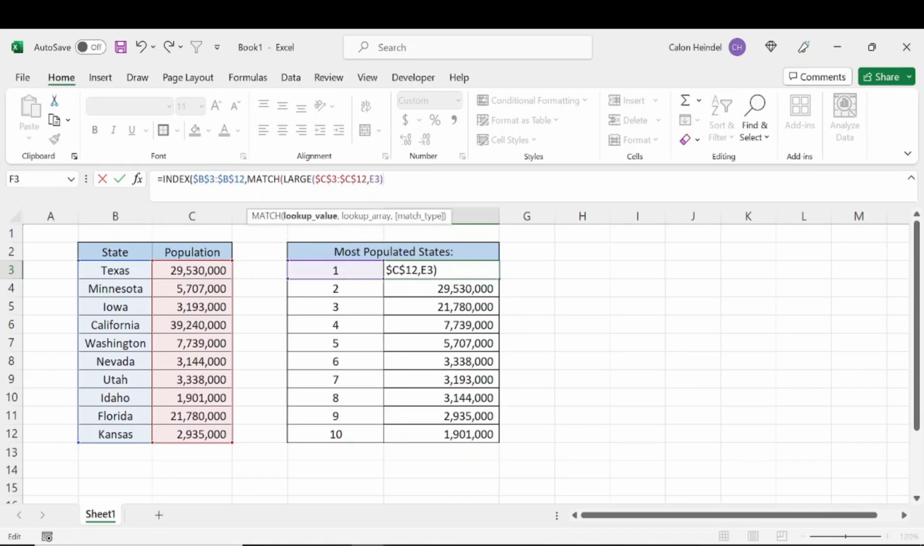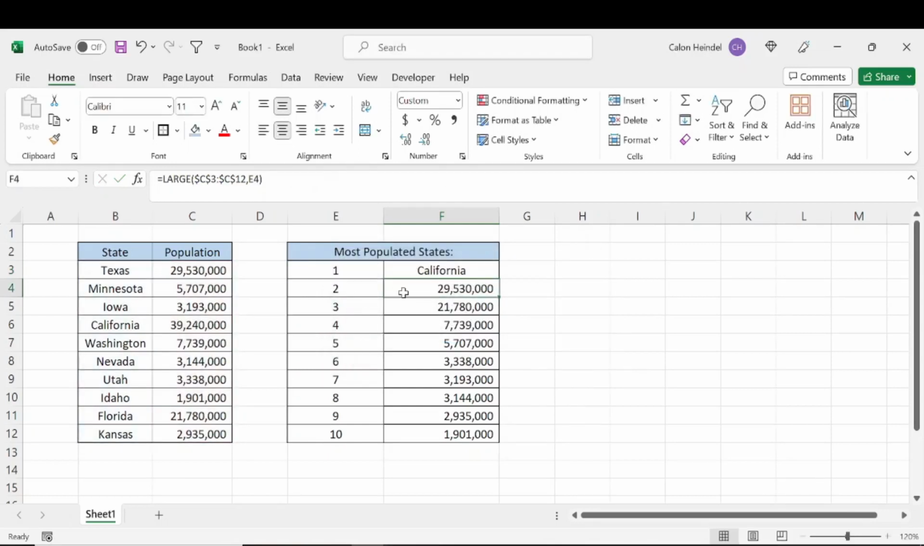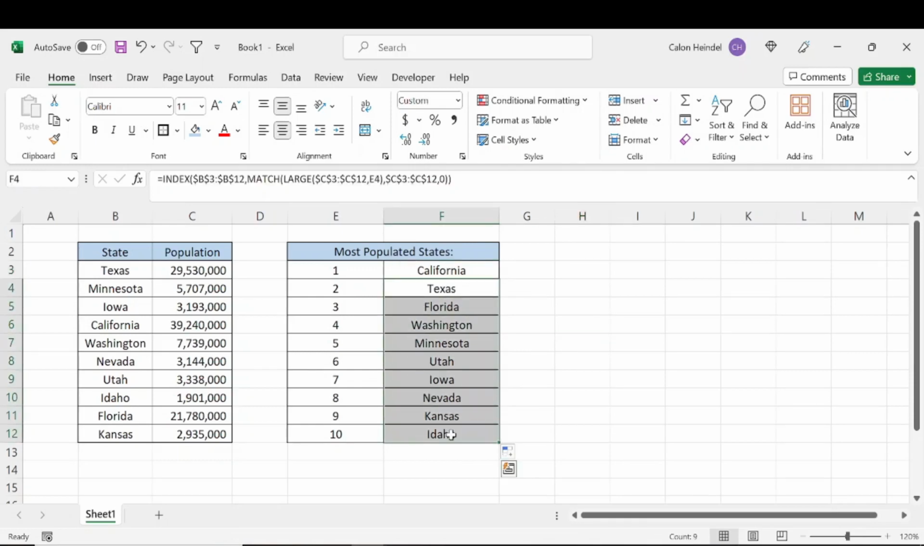And then we're going to do match, and the lookup value for our match function is going to be the formula we already created. And that's essentially going to find, you know, the first largest, second largest, third largest, fourth largest, right? Down the row. And we're going to want it to find that in this range. We'll go ahead and lock that as well. And then we're going to want that to be an exact match. So a 0. Then we can hit enter. And yes, that's going to display the states from highest population to lowest population.